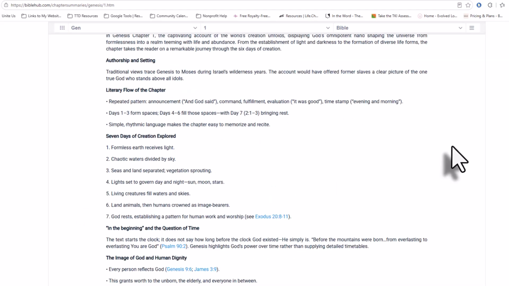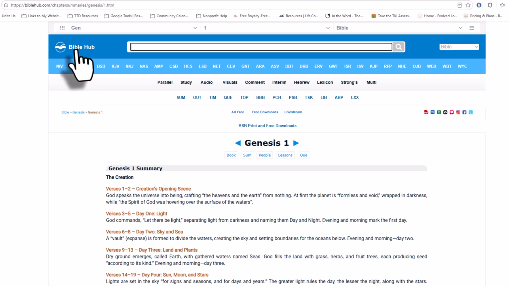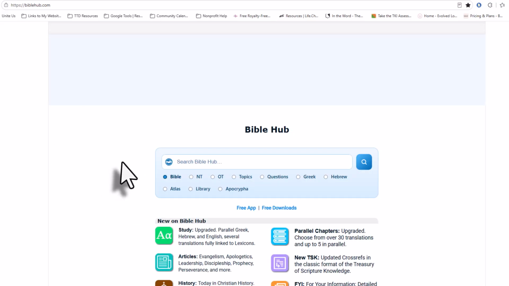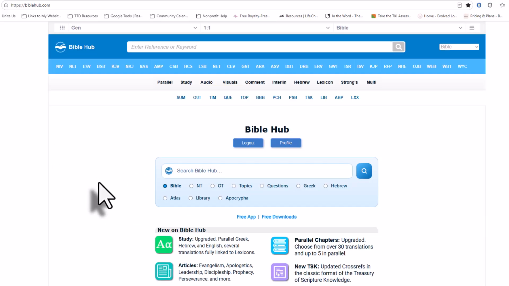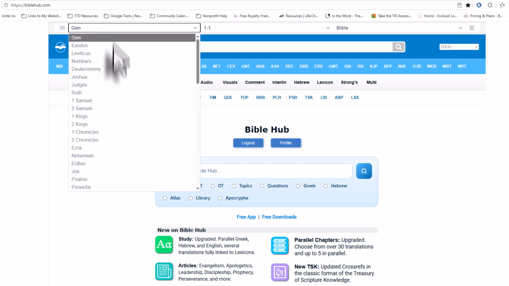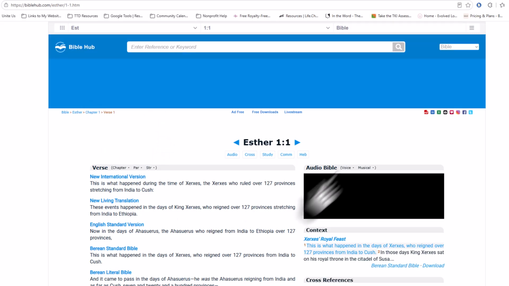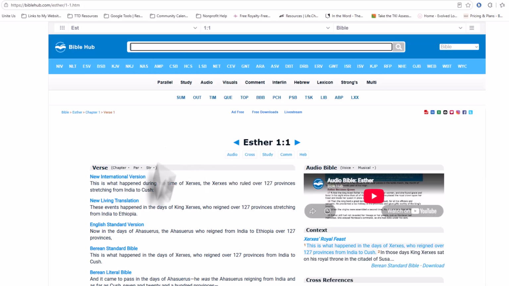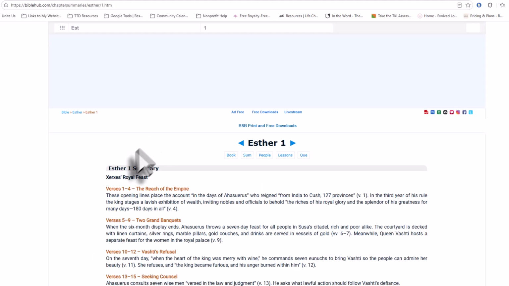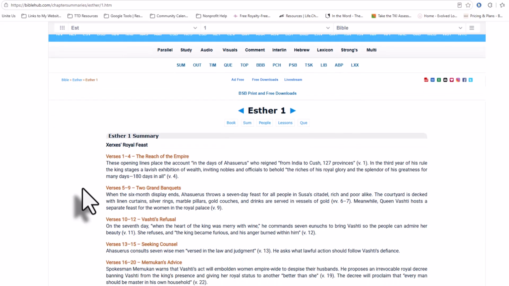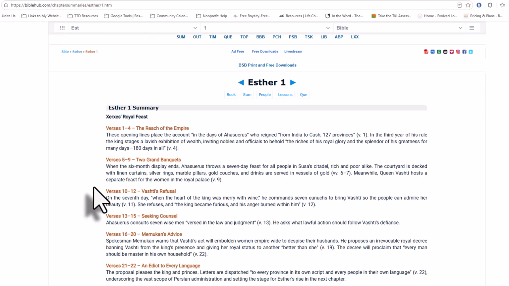So just as a review, let's go back to Bible Hub. This is the home page, and you can select the passage you want to study from the drop down menu. Let's do Esther. And it will, by default, open to this page, which is the Parallel Bible. But if I want to do a summary of Esther, I'll simply click SUM again, chapter summary, and it will take me to Esther 1. And again, you'll get all these details.